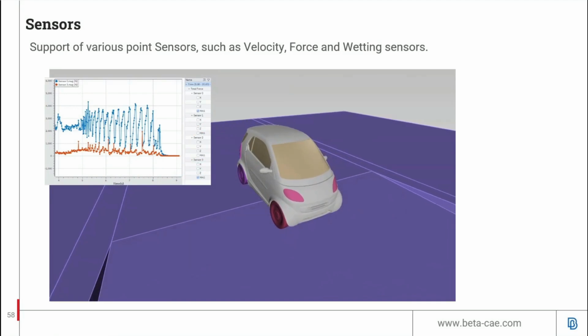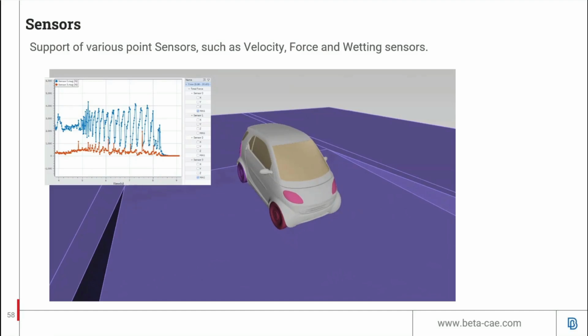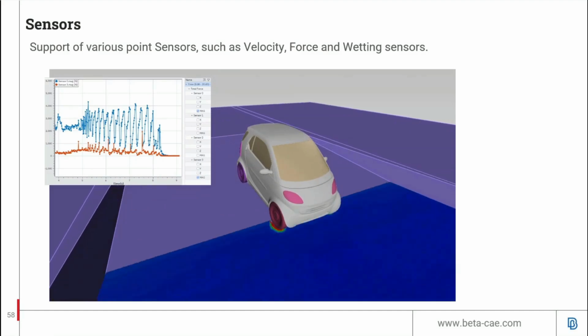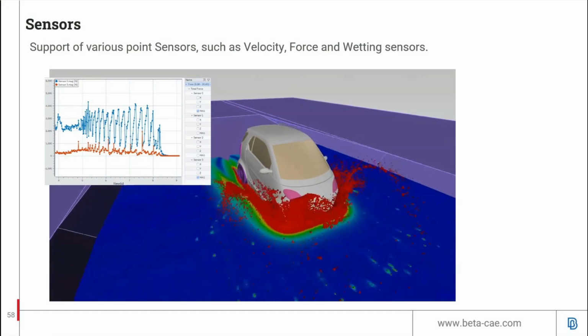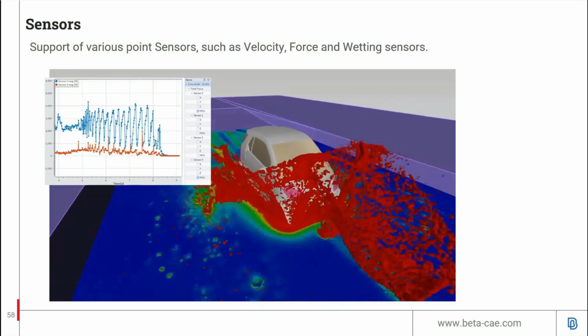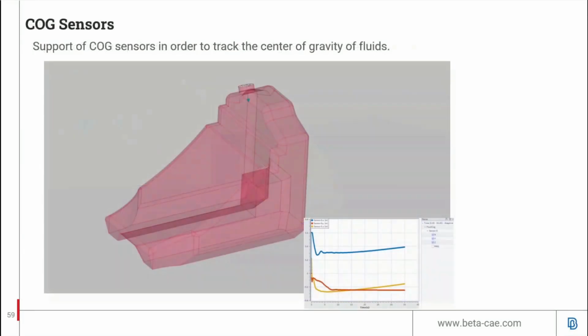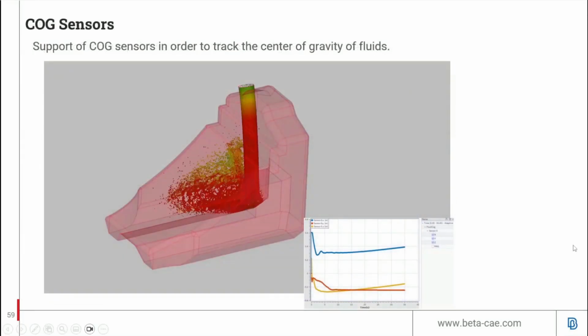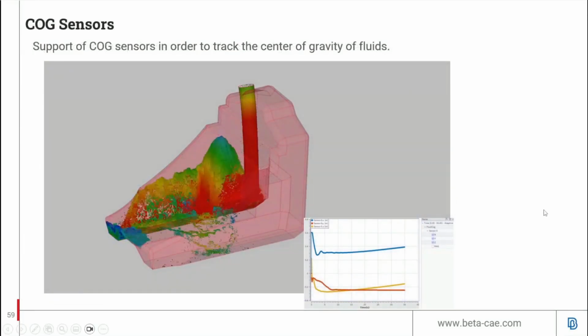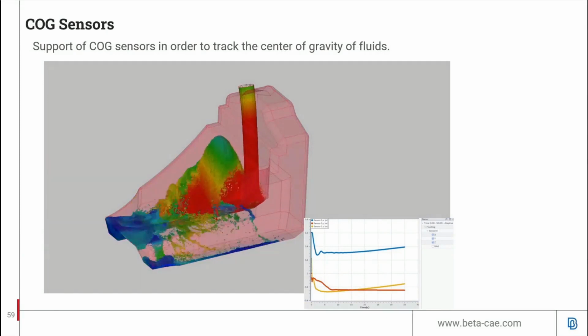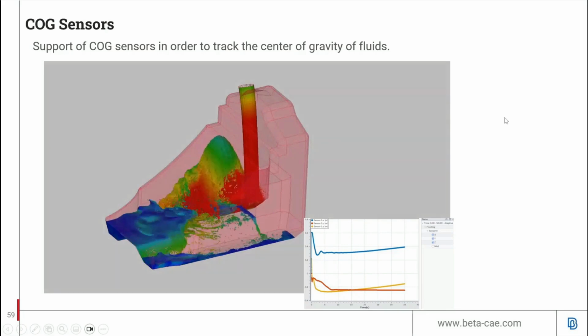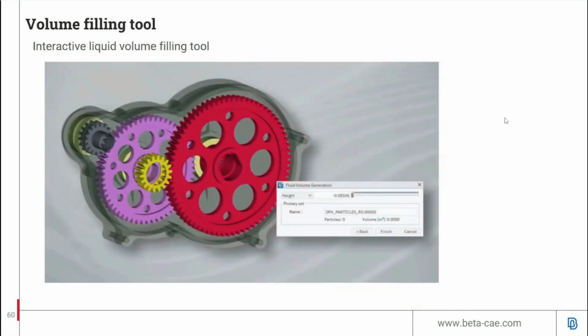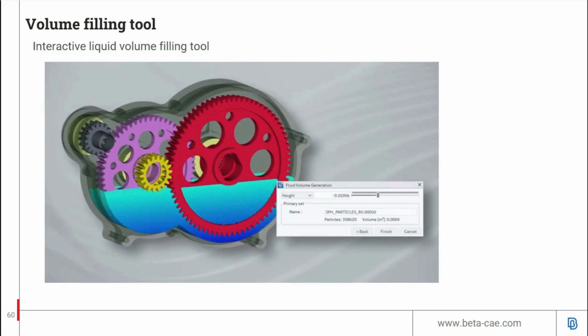We have added support of various point sensors such as velocity, force, and wetting sensors, so that the users can monitor these scalars through time. We support the calculation of COG sensors to track the center of gravity of fluids in time. And we have a new interactive tool to fill volume before starting the simulation at a specific height or volume.